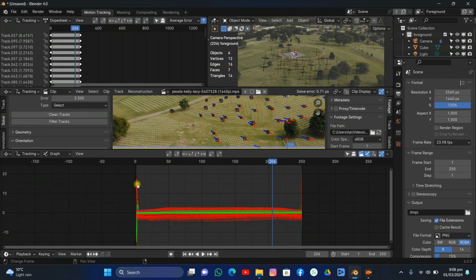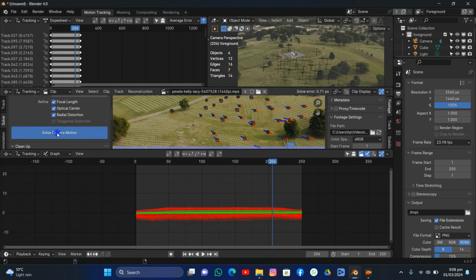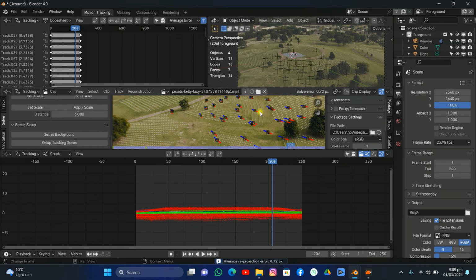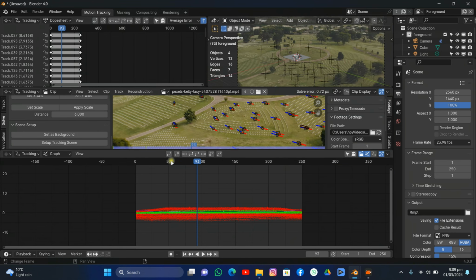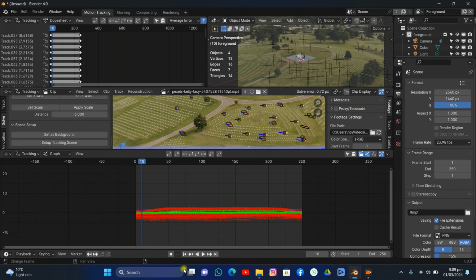We got some of them very bad. I'm gonna select one by one. Select them, delete them, select, delete. Those that are out of the line are going to be deleted. I'm gonna delete this one and this one also. If I now hit solve camera motion again, maybe we can make the error, we increase it, but anyway, it's perfect right now. If we just see it and click play.